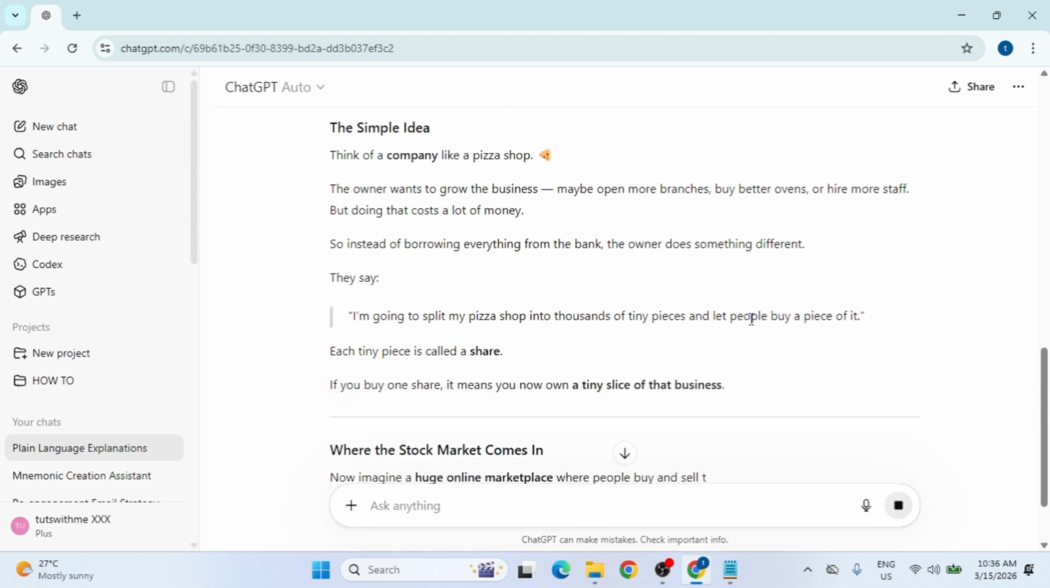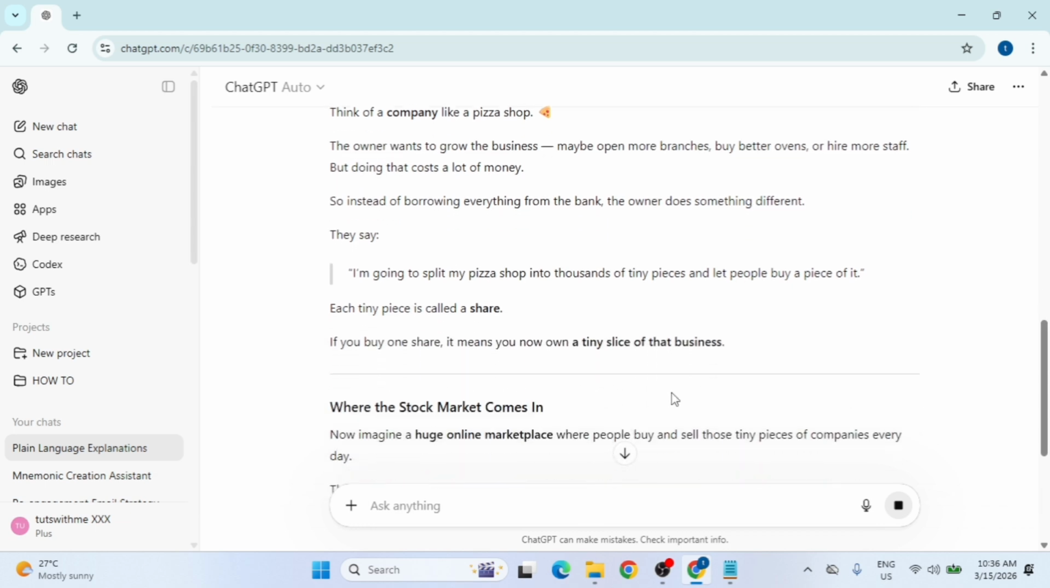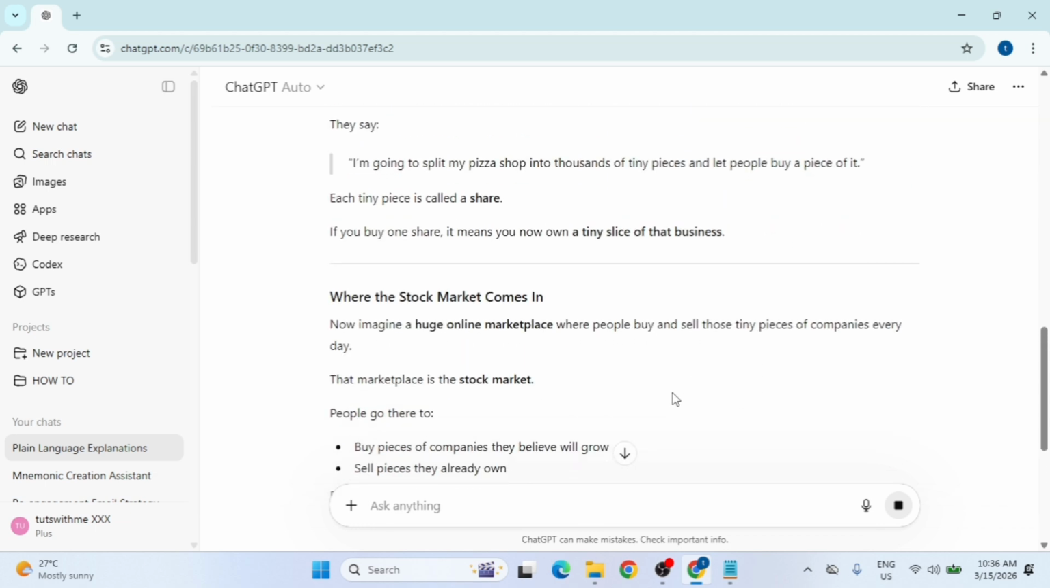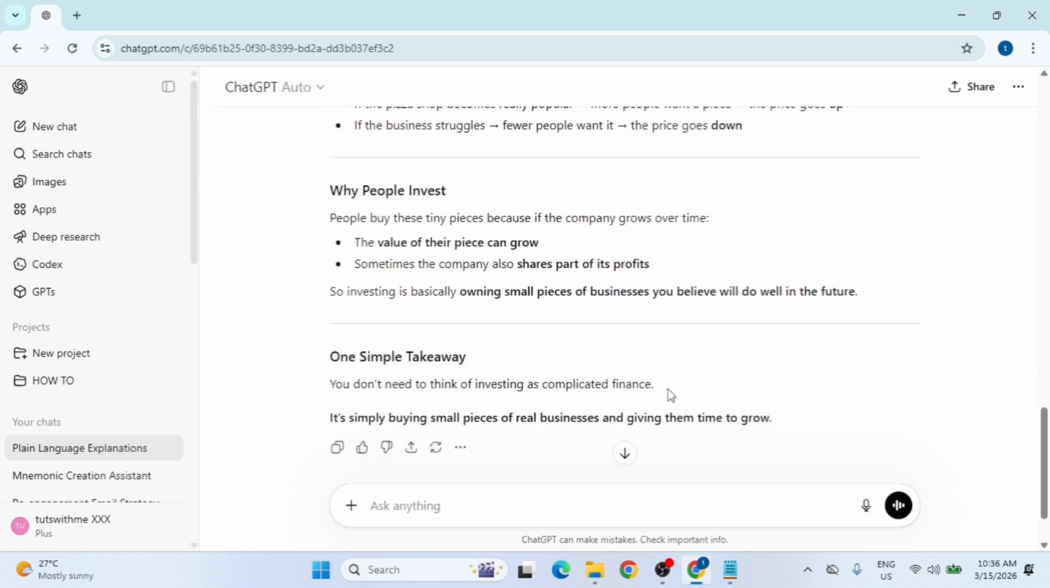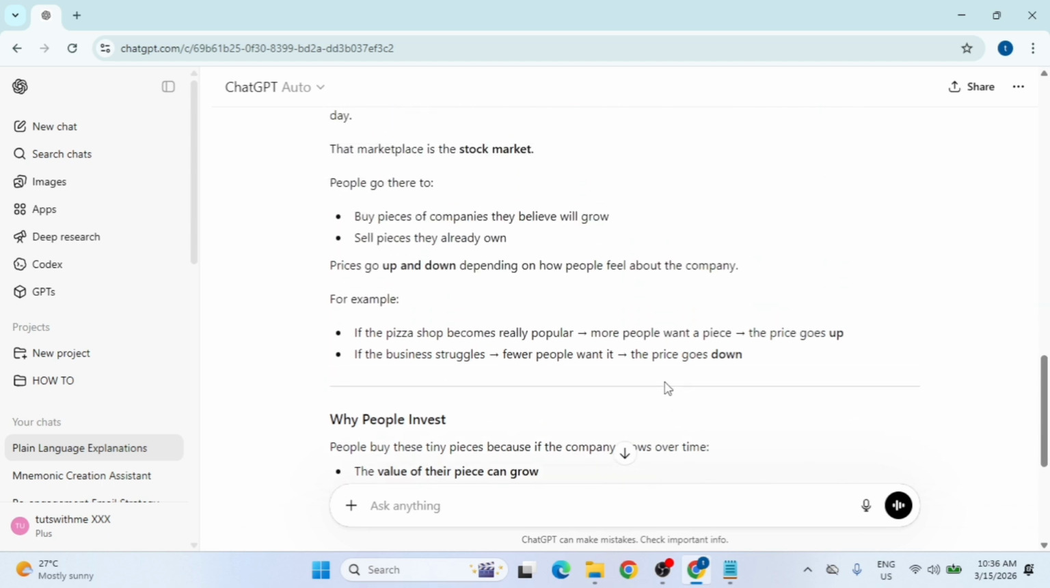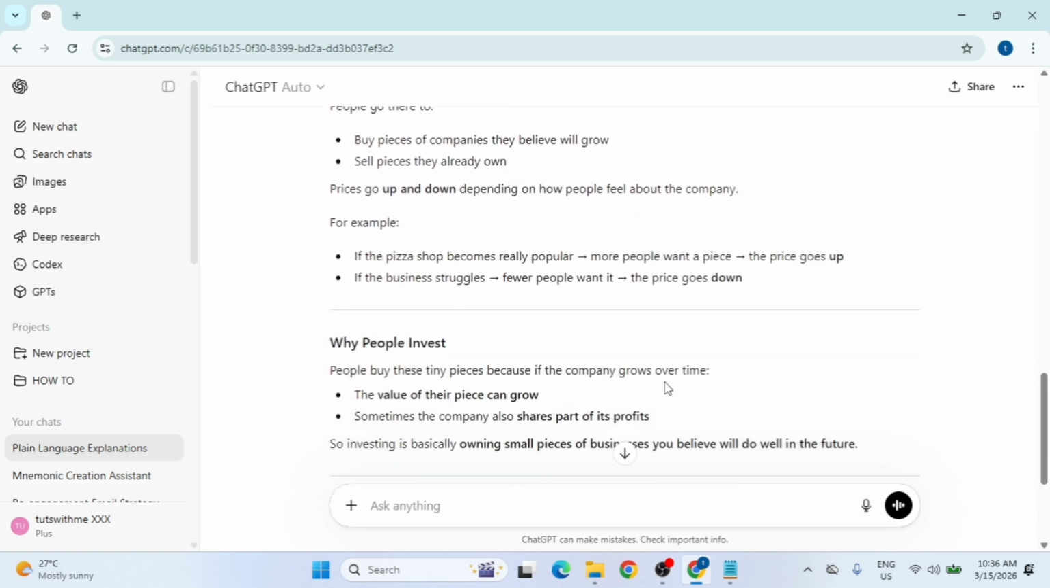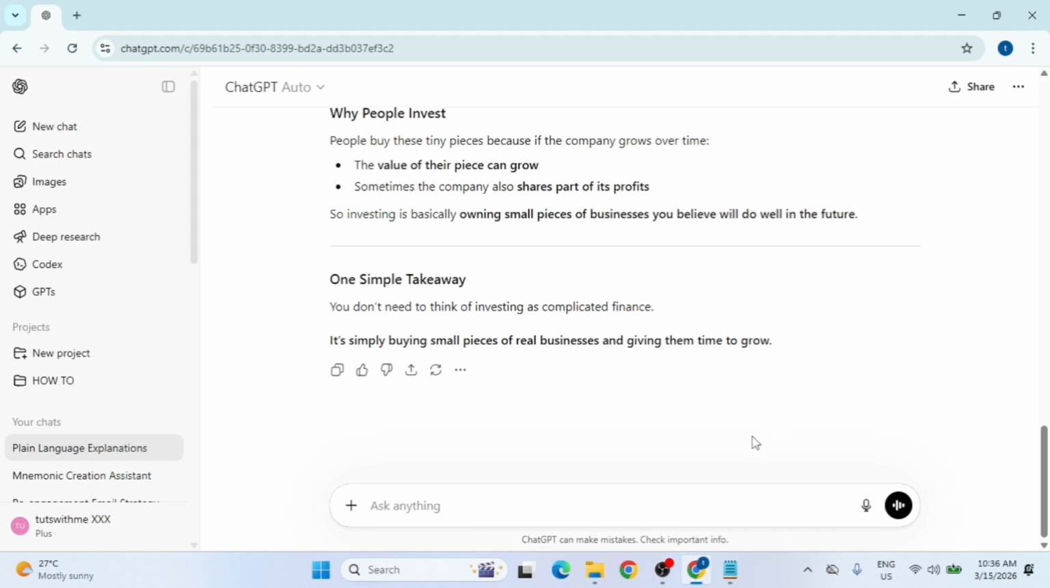It explains that a company is like a pizza, and shares are just tiny slices that people can buy to help the business grow. I scroll through the response, seeing how it explains price changes and why people choose to invest, finally wrapping up with a single, clear takeaway that makes the whole concept feel manageable and much less intimidating.